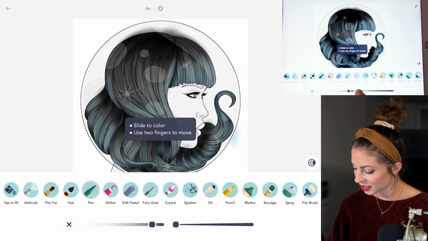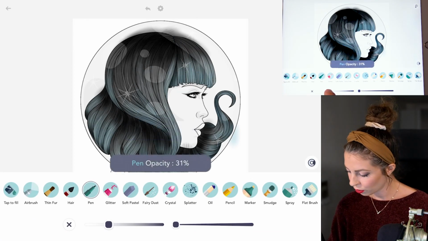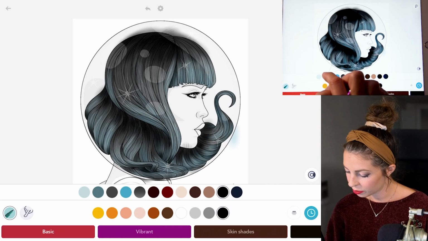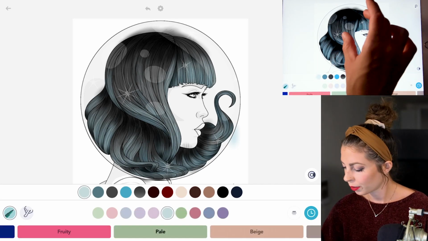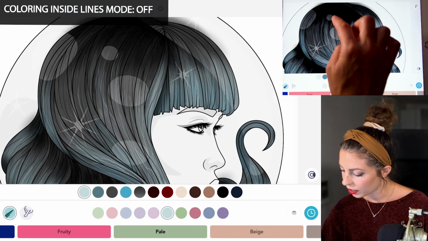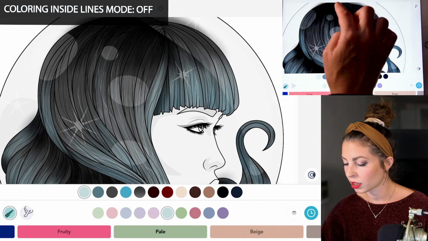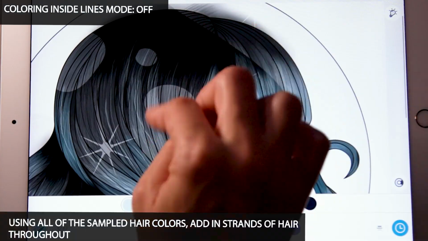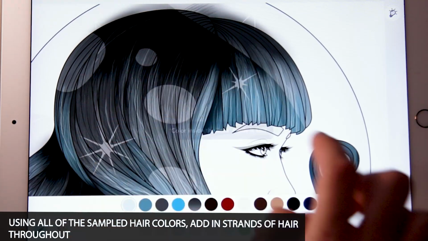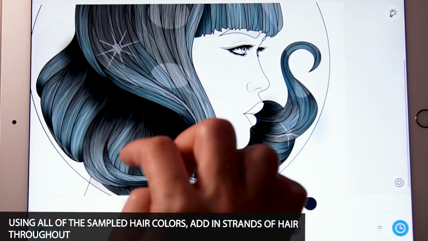Back to the pen tool, size 1, and this time opacity 40. Using those same hair colors, the blues and blacks and grays and all the ones we've sampled, you can just go in and add more strands, and this can be with coloring inside the lines mode off. So it's really just layer by layer, and these are just little stray hairs coming off.